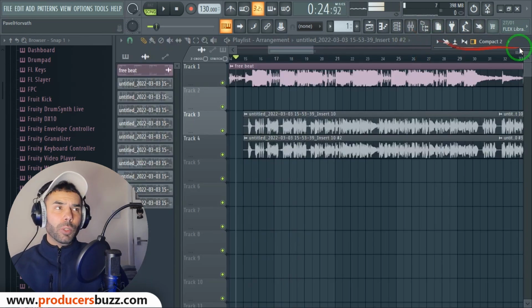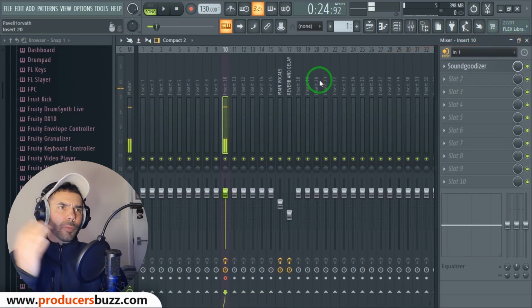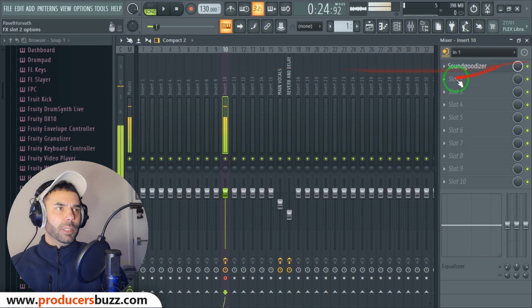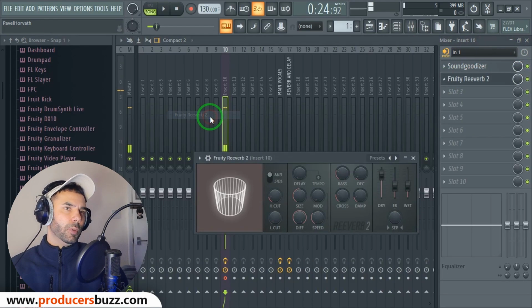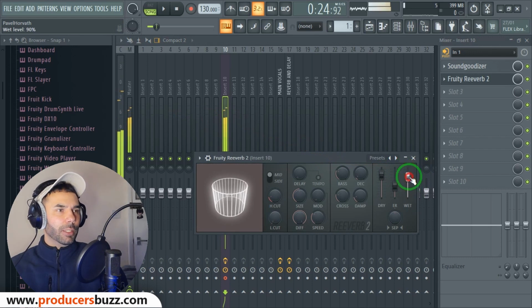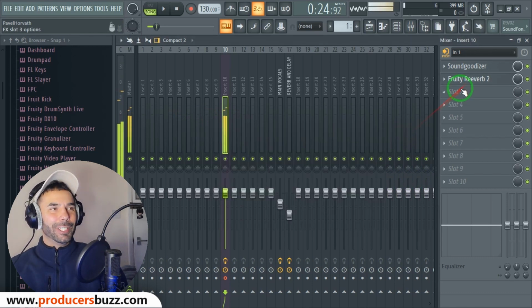And now guys, we're gonna add this kind of background singing. So on this voice that I have here, I'm just gonna add Fruity Reverb 2, just like this. And I'm gonna turn the wetness up. Whoa, how cool is that?